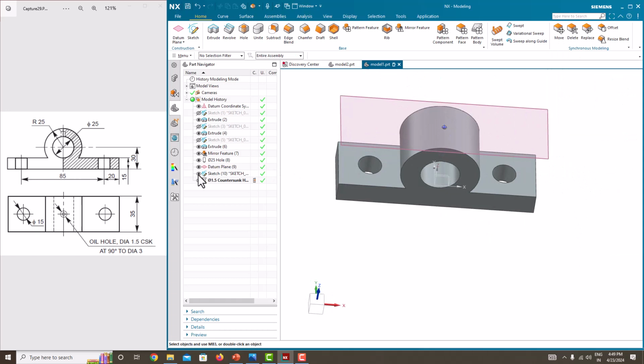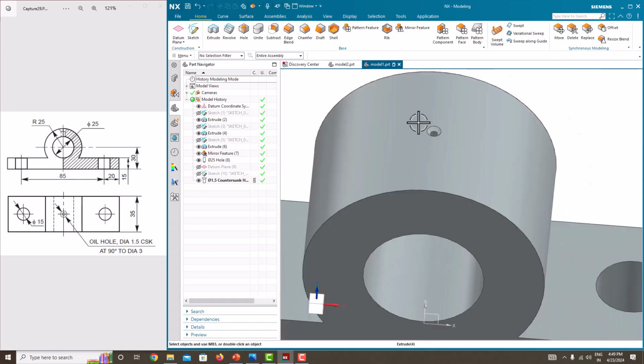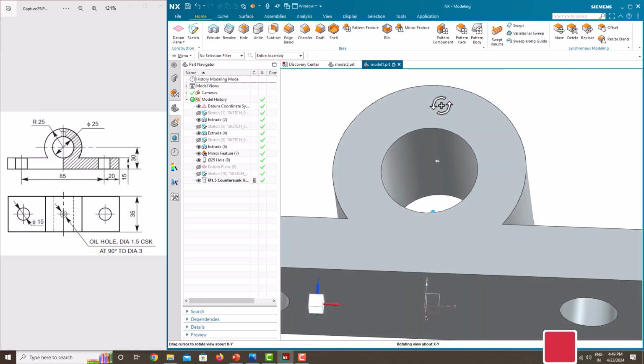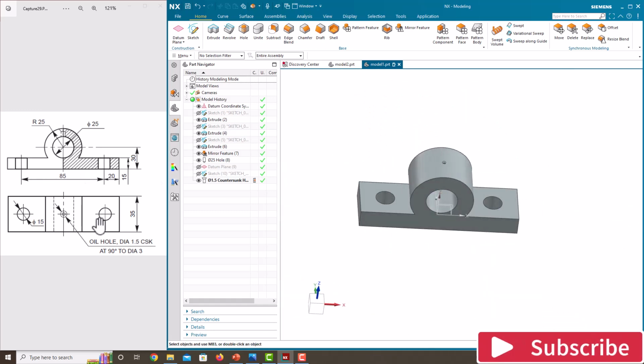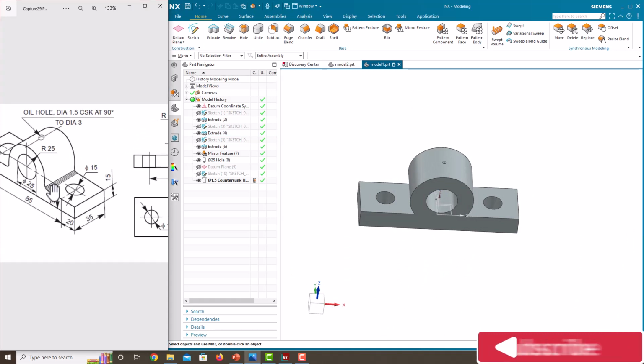Now just hide these 2 points and plane. Then you will be able to see the hole, the oil hole. This is the oil hole. Now we have created it. Then finally we just want to create a couple of rounds.